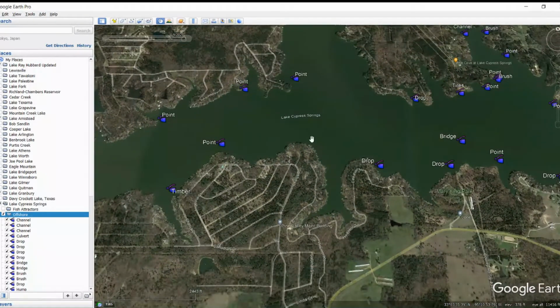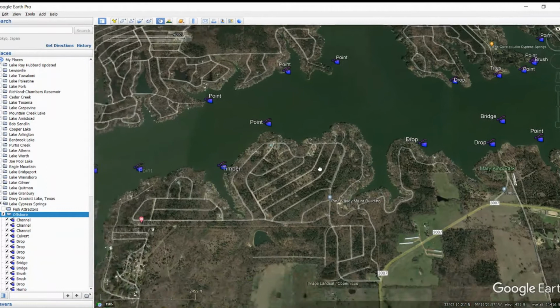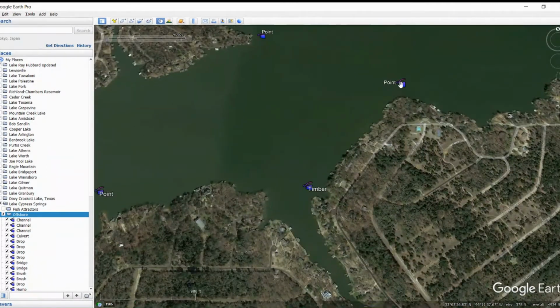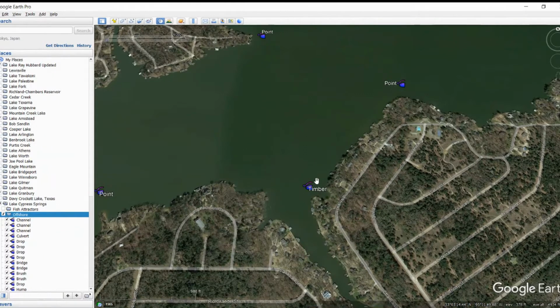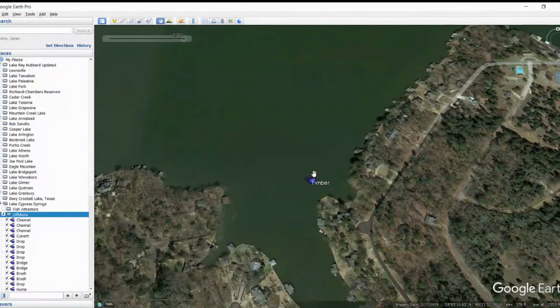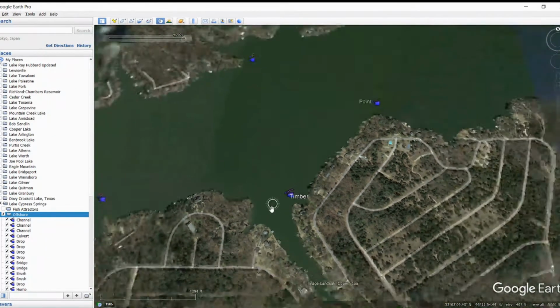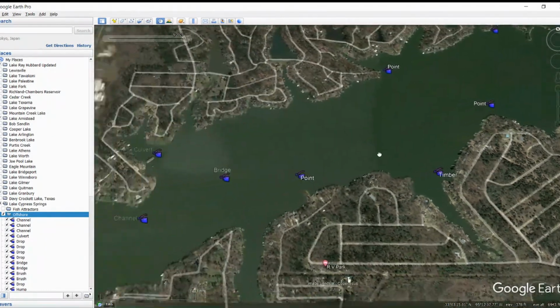And then I didn't really find anything for a while until we got back here a little bit further back, and you've got some pretty good points to fish. So you got a pretty good point right there that you could set up on. You've got some standing timber that's back in here as well. So definitely a good area. Love to fish that standing timber, especially when it's isolated like that.